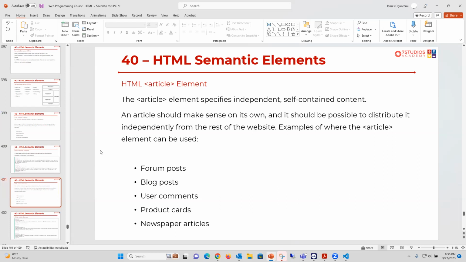The article element specifies independent, self-contained content. An article should make sense on its own, and it should be possible to distribute it independently from the rest of the website. Examples of where the article element can be used are forum posts, blog posts, user comments, product cards, and newspaper articles.